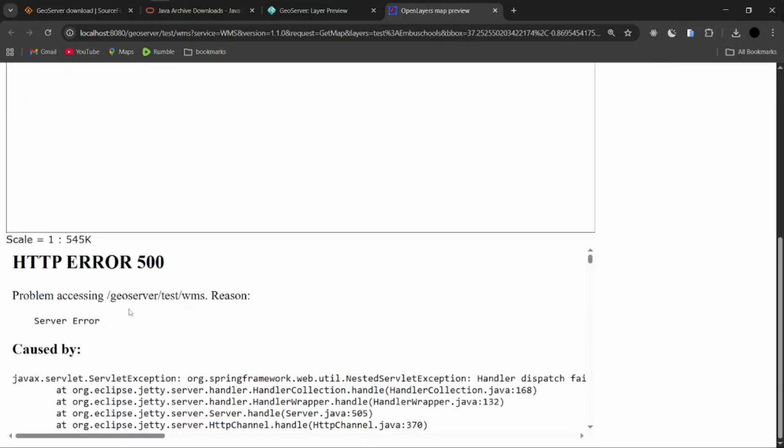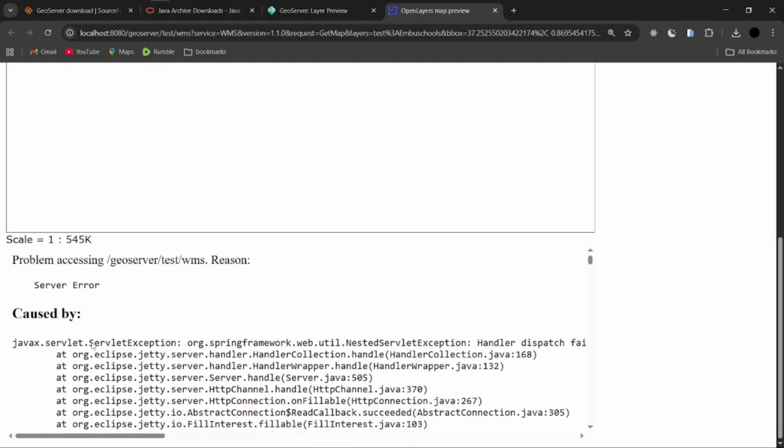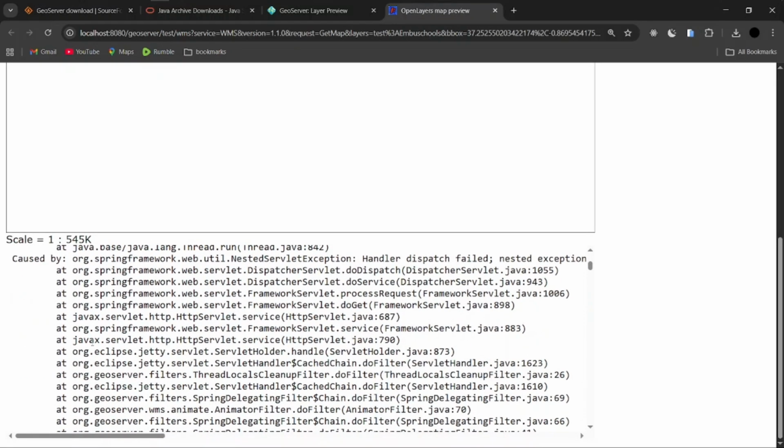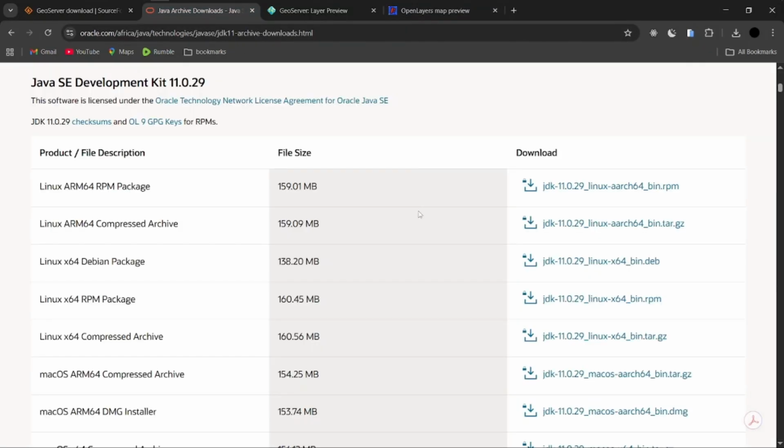Anyway, so if I just click anywhere here, because I'm supposed to see the layers, and scroll down, you can see that we have the error which says HTTP error 500, problem accessing GeoServer test, WMS, and so on. So then you can see the error. This is the same error that we have in the shell. So to fix this, you need to install the JDK version.